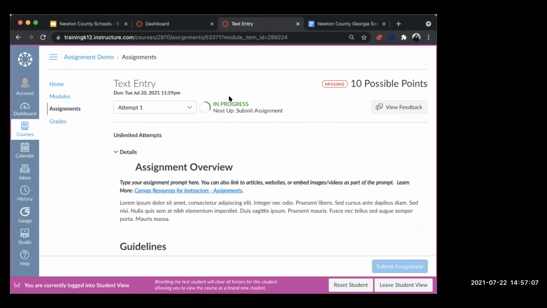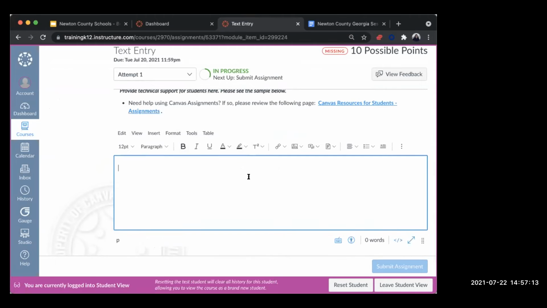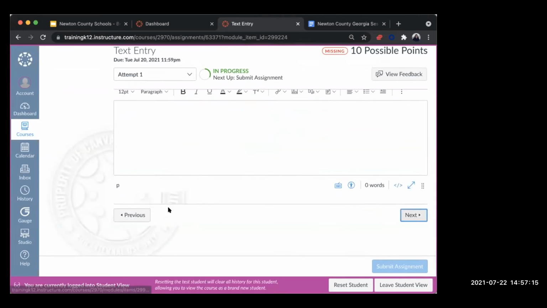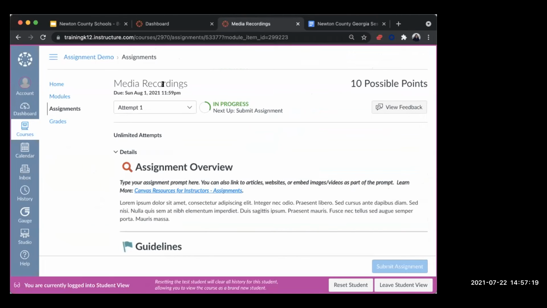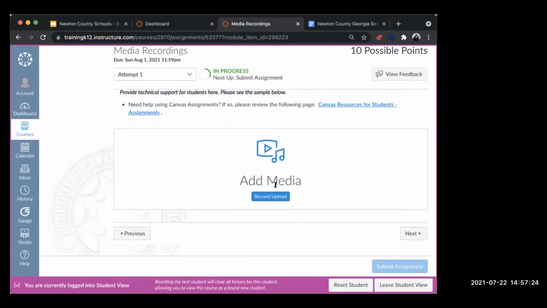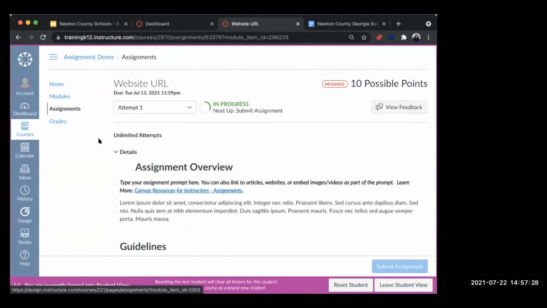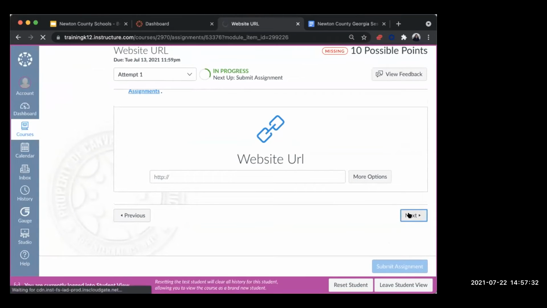Next, I added the single ones. So this one, it's only the text entry. So the text entry would already populate. The next one, again, those are just single. The only thing I can do is the media recording. So as I scroll down, I can add the media and so on. Website URL, same thing.